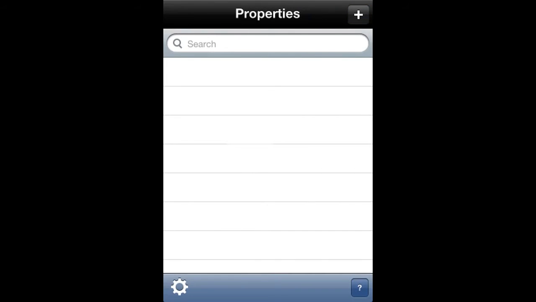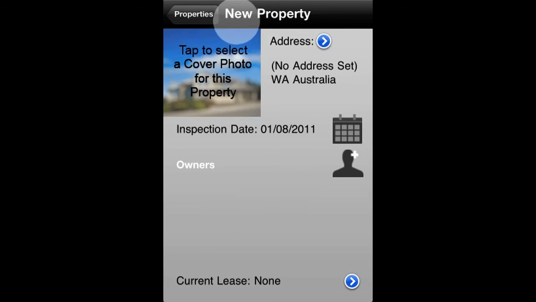Tapping back takes you back to the Properties list, where every inspection for PRPro begins. Before you can inspect a property, you need to add it into the app. It's a quick process, and once complete, all the inspections will be kept with it. Add a new property by tapping the plus button in the top right corner. This will create a new property, populate the state and country from your settings, and display it for you.